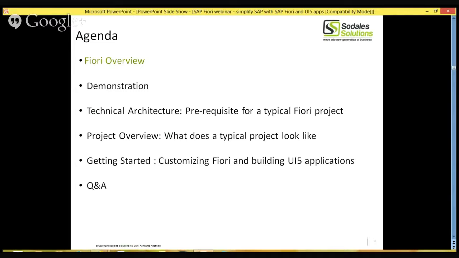And then the other one that I hear a lot from our clients is on the what does a project look like? What is the project milestones? What does it involve? And then in the end, I want to show you what are the customization options for Fiori? Or if you want to build your own Fiori-like apps, what can you do? Because that's another big question we get from our clients.